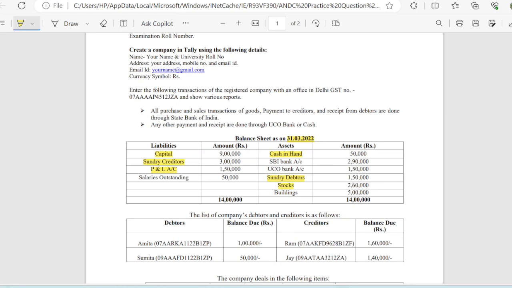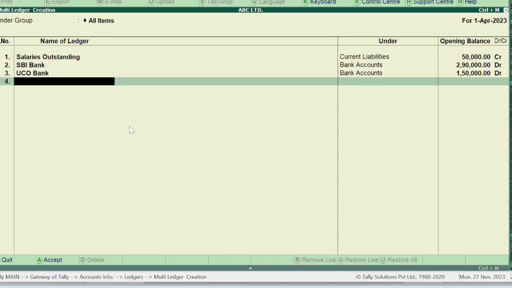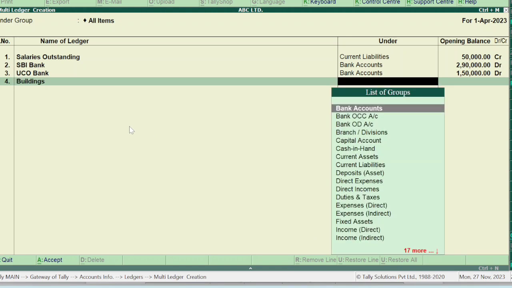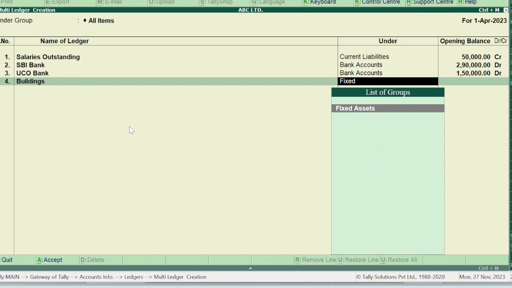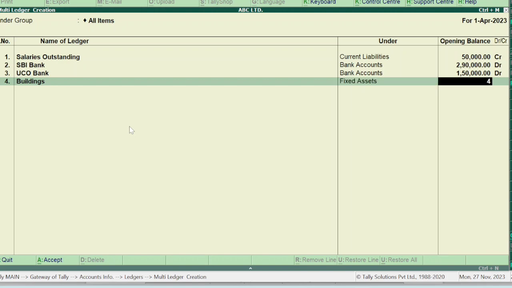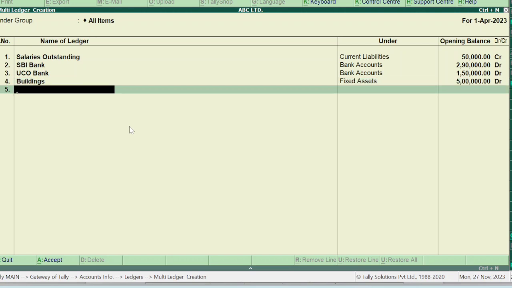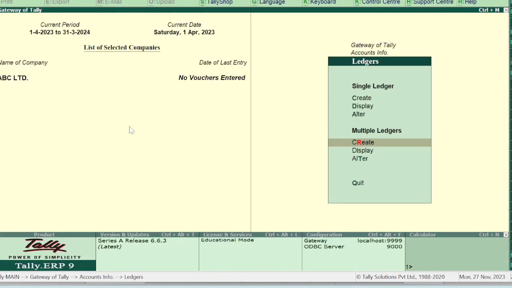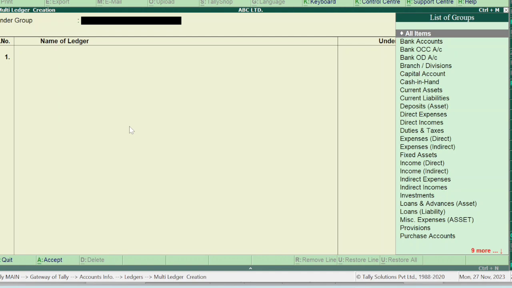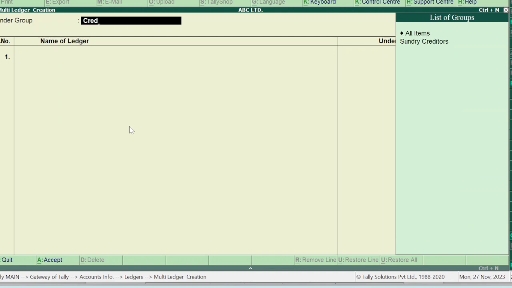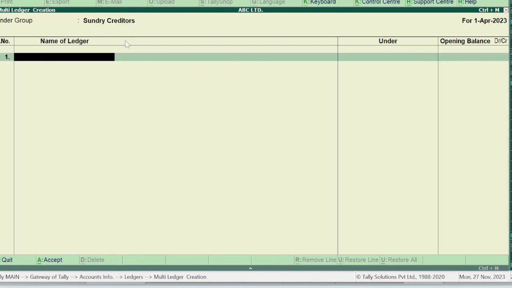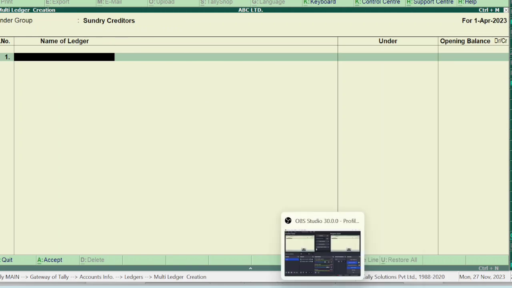So the remaining is building account. Let's make the buildings account. Buildings will come under the head fixed assets. Since it is a fixed asset for us, the amount is 5 lakh. Let's now prepare the debtors account and creditors account. For creditors and debtors, the under group will be the creditor group and the debtors group.